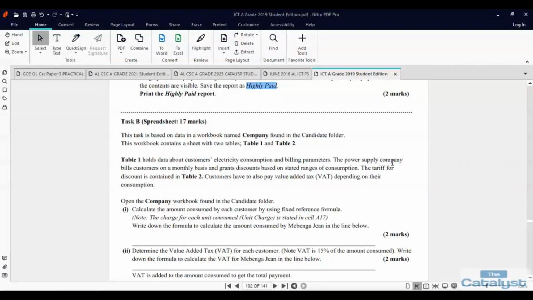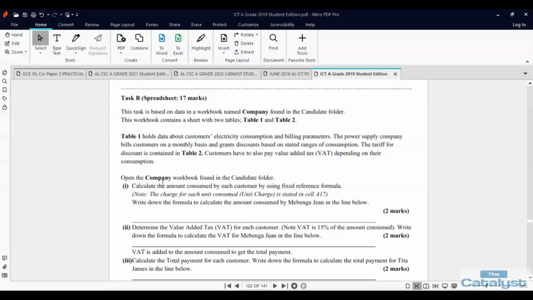The power supply company bills customers on a monthly basis and grants discounts based on stated ranges of consumption. The tariff for discount is contained in Table 2. Customers also have to pay value added tax, VAT, depending on their consumption. Open the Company workbook found in the candidate folder.